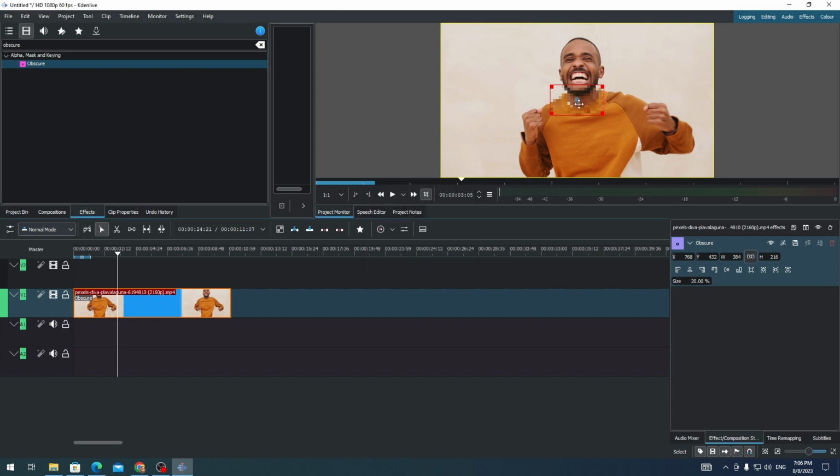So what you need to do is drag it to the area that you want to be blurred. For example, I want to blur the face of this person. I'll just put it on his face, and then I'm gonna drag it to adjust the size. And there you go. That's how you blur a specific area in Kdenlive.